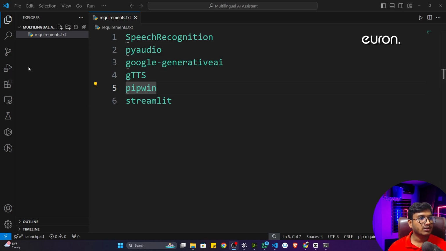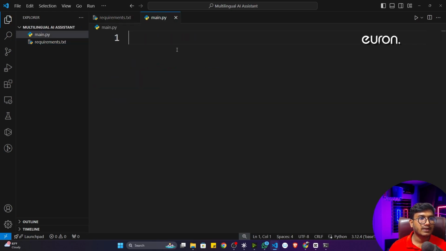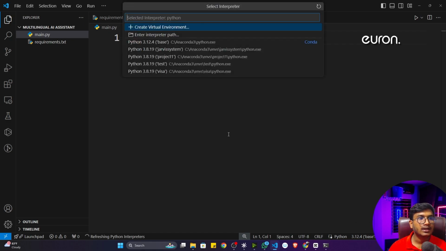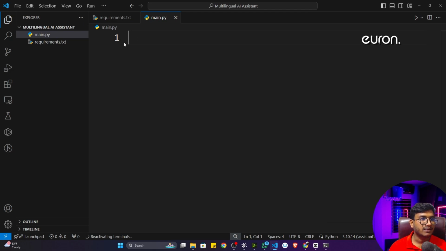Fine. So now here I'm going to create a file and I'm going to name it main.py. Inside this py file, we'll be writing our code, and make sure you've selected the currently created environment. Just click here and select the environment. Let's say the environment name is assistant. If you're not getting it, just try to refresh here. After refreshing, you will get this environment. Now see, everything is set.